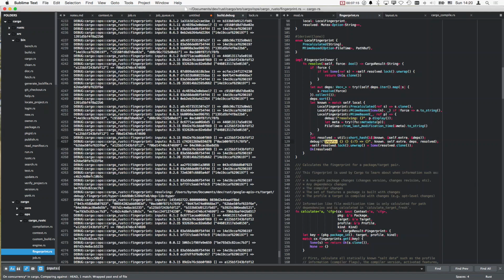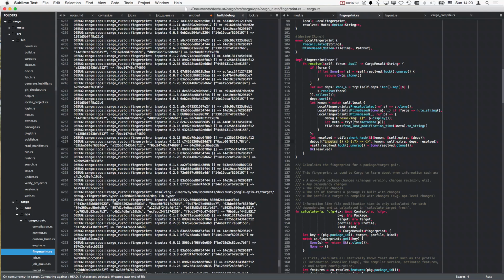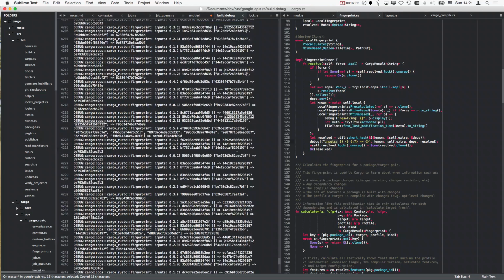But I think it's good to have a log just to see in which order stuff is executed and where this relates to in code. And this is the only place where this happens. So yeah, inputs, then this is known, then self extra. Okay. Then depths, no dependencies, and then the output resolved. Okay, and that happens a lot.